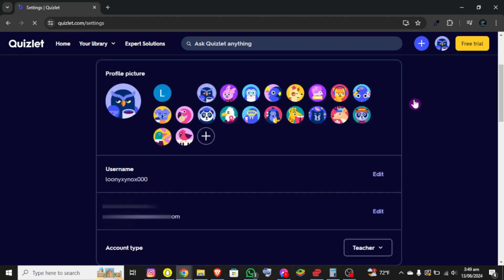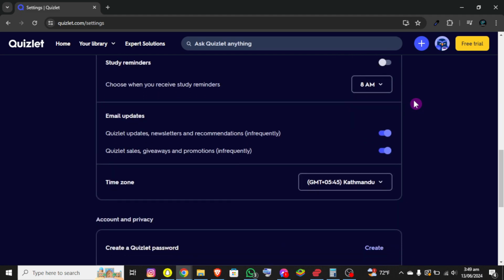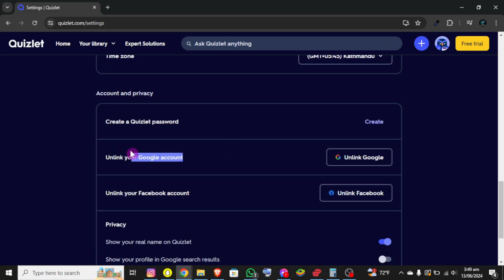And now you need to scroll a little bit down until you find the Unlink your Google account option. And at the right side, you can see the Unlink Google option. So once you click on that button, you'll be able to unlink your Google account successfully. So basically, this is how you can unlink your Google account in Quizlet.